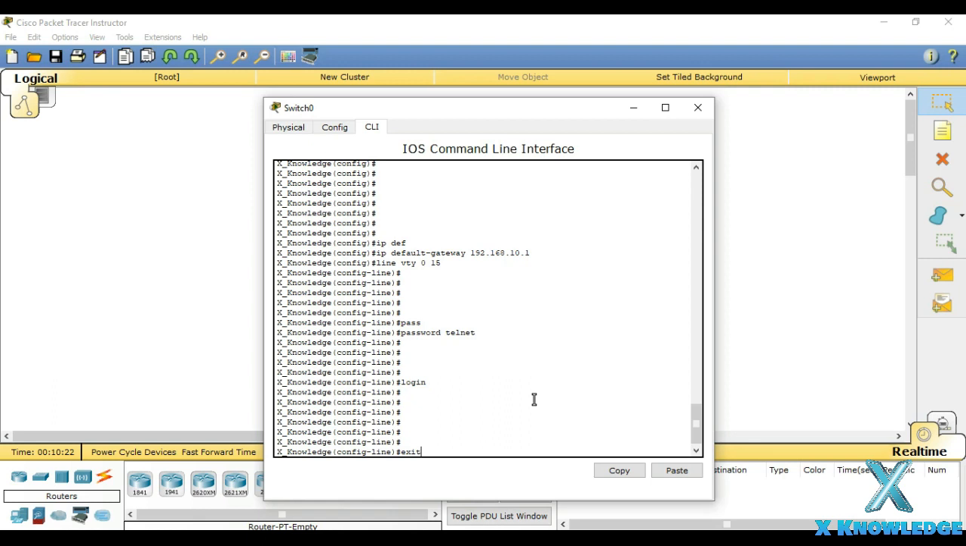So the next thing which we will be doing is creating the password for the enable. What basically is enable? Enable is the command which helps you to go from user exec mode to the privilege mode. We don't want an unauthorized person to go to the privilege mode and change something. So we will be setting up the password for the enable. Let's set up the enable password, and I will be giving the password enable only.